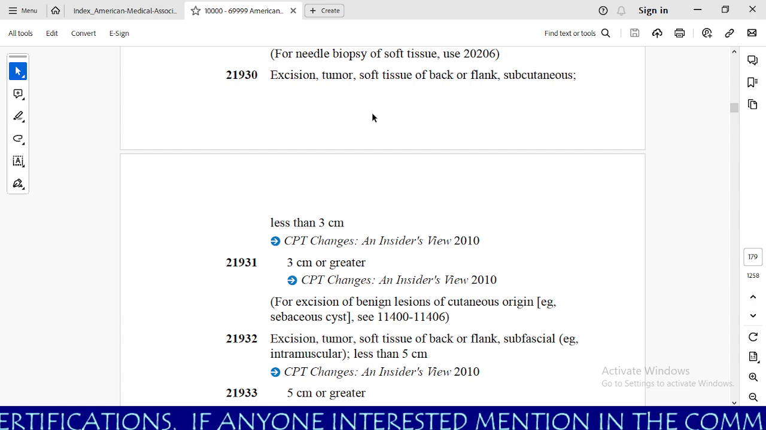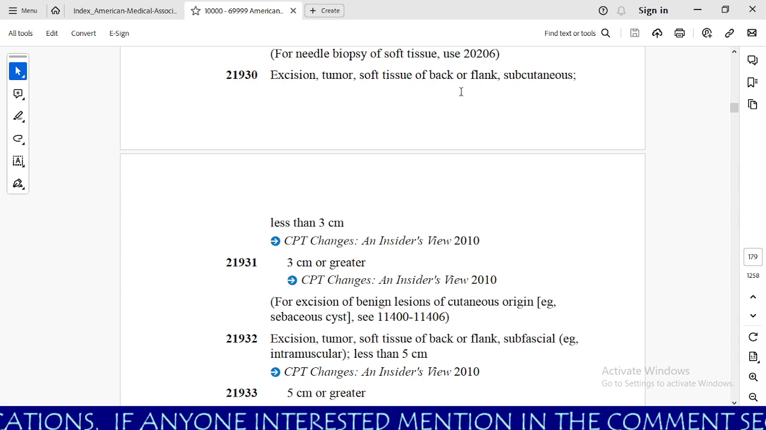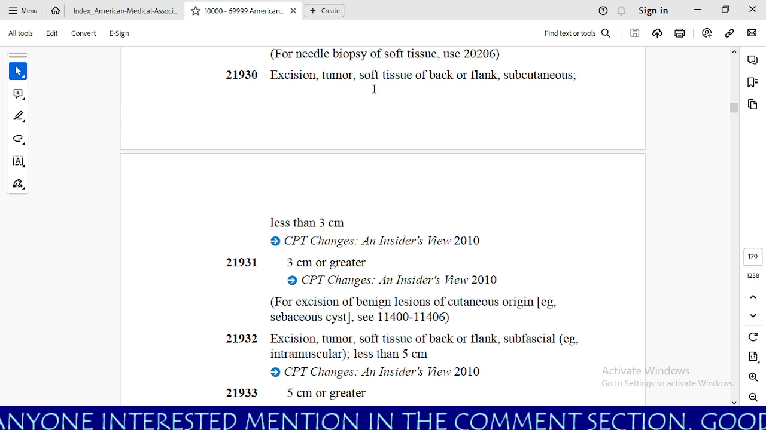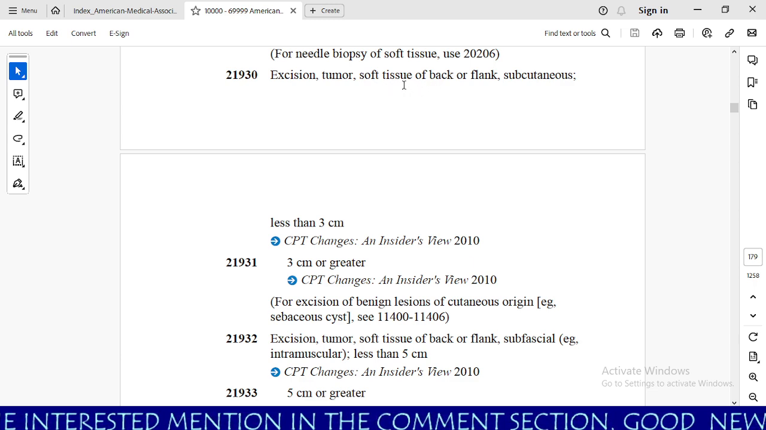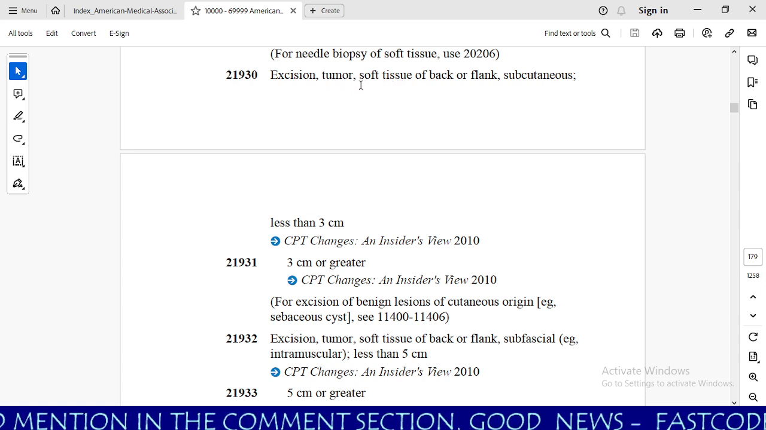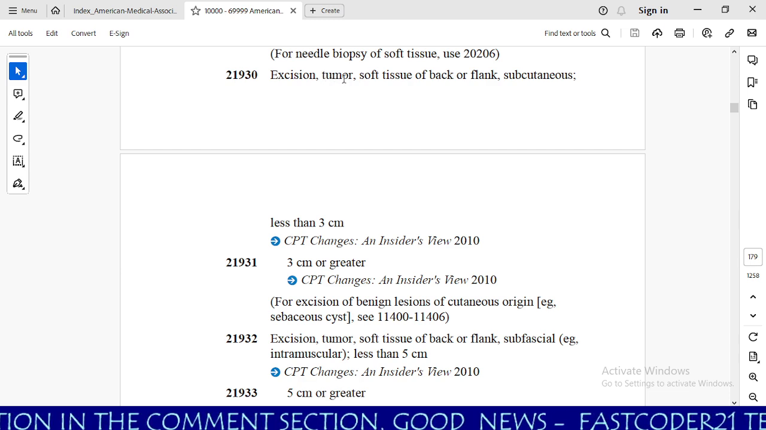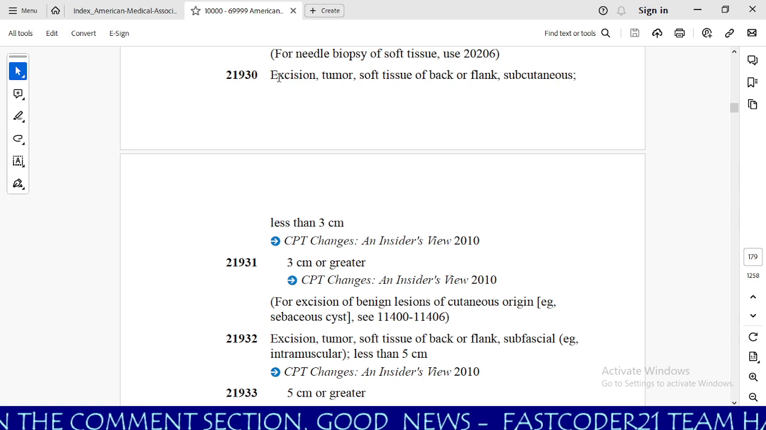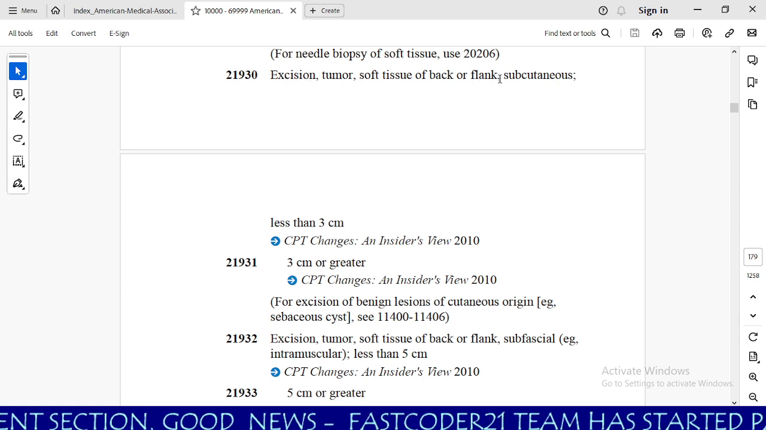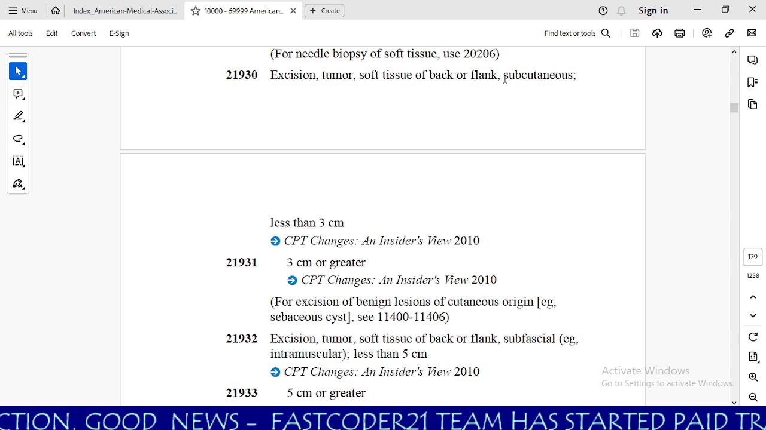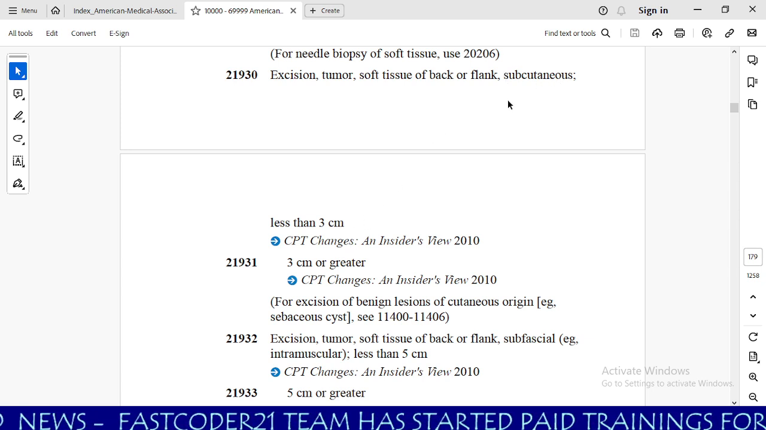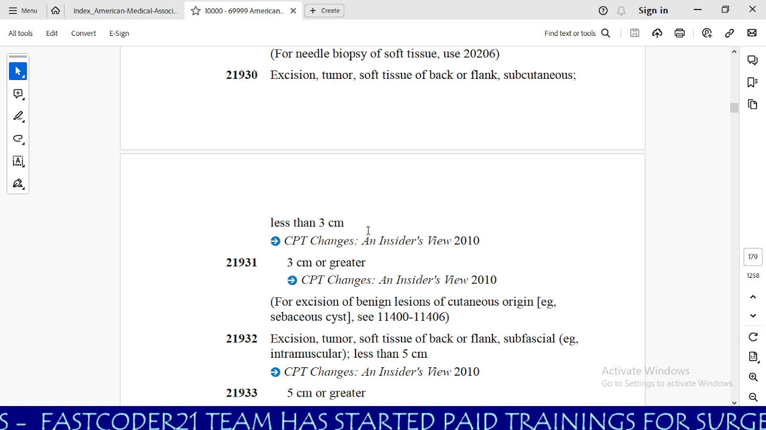So based on our keywords, first our keyword is location. Location is flank. Next we need to check whether it is a tumor or any type of skin organ. Ours is lipoma, so it is a benign tumor, and the physician is performing the excision based on our keyword. And the physician has excised this tumor until subcutaneous level, based on the documentation. So here, subcutaneous. Next our keyword is the dimension of the mass or lipoma.